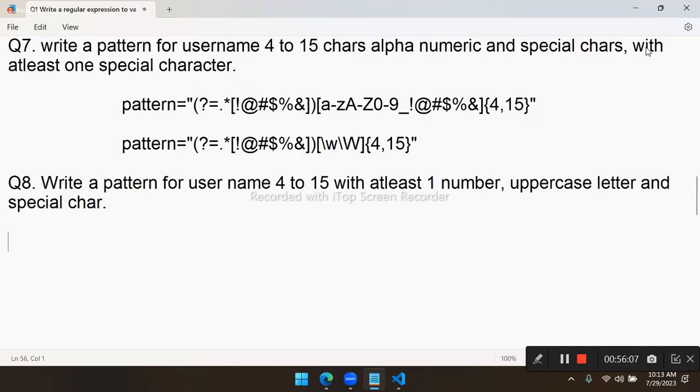Now you write here a pattern for username, 4 to 15 characters, alphanumeric and special characters.